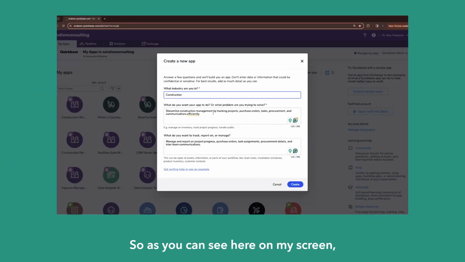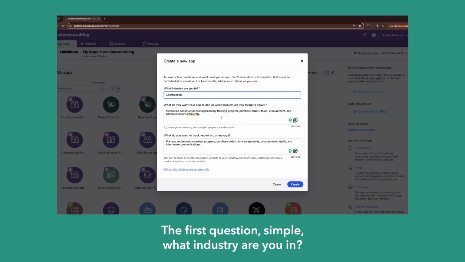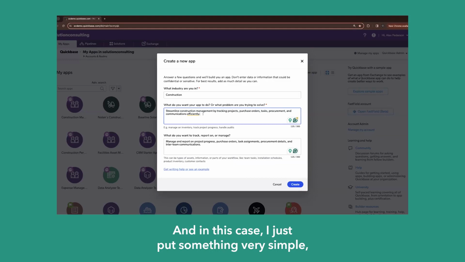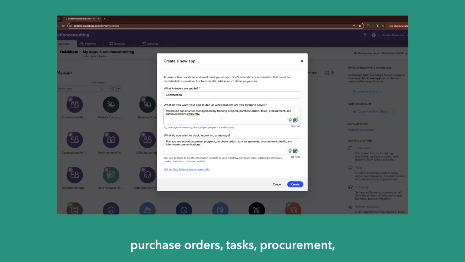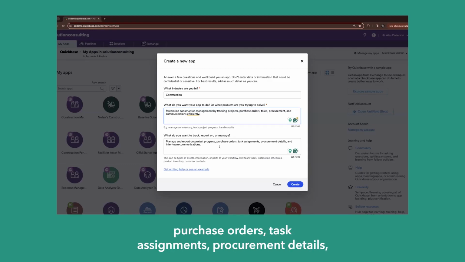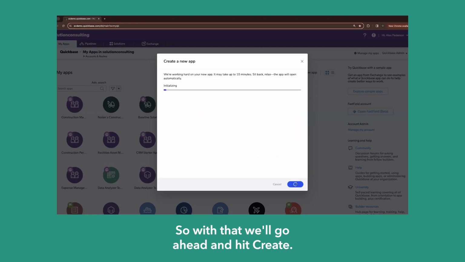As you can see here on my screen, we have the AI Smart Builder pulled up. We have 3 questions. The first question, simple: what industry are you in? In this case, we're going to say construction. Second, what do you want your app to do, or what problem are you trying to solve? In this case, I just put something very simple: streamline construction management by tracking projects, purchase orders, tasks, procurement, and communications efficiently. And for the third question, what do you want to track, report on, or manage? In this case, we want to manage and report on project progress, purchase orders, task assignments, procurement details, and team communications. So with that, we'll go ahead and hit create.